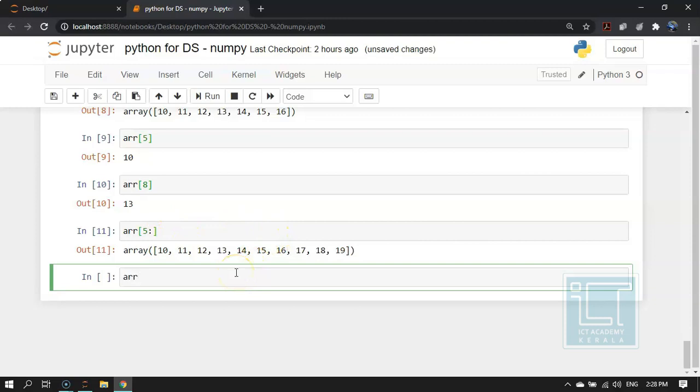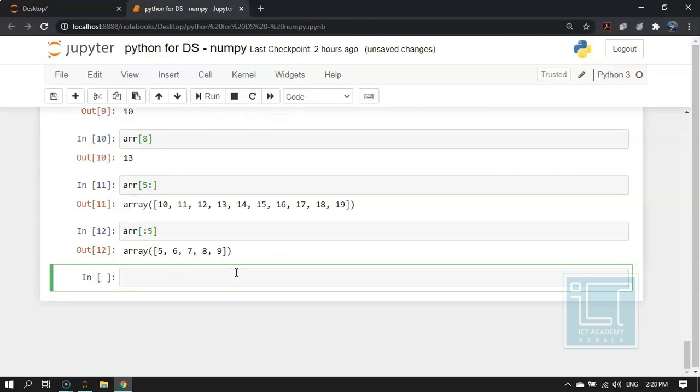Now I will write another code. Now what does this mean? What does this colon mean? Here the operation is different. Here it will take all the values from the beginning to the 4th index. Here you have to note that it will not include the 5th index value. Here it will only take from the beginning to the 4th index. So in the earlier code the colon means to the last. Here the colon means from the first.